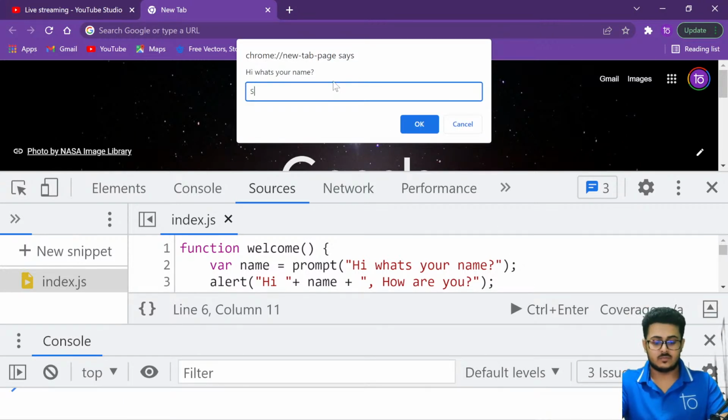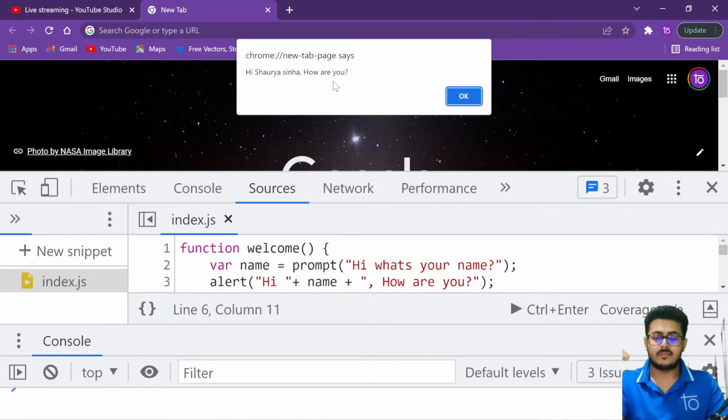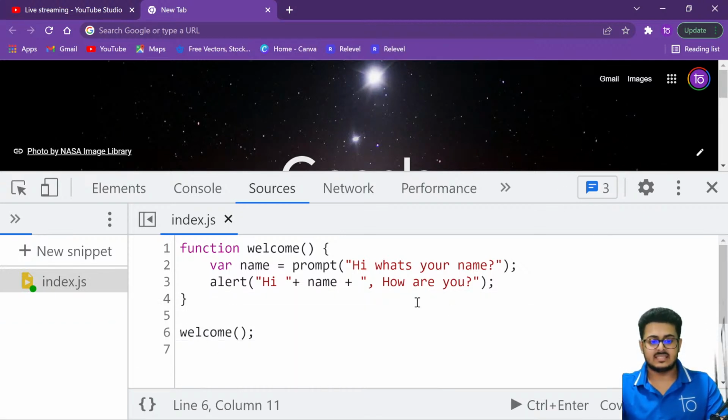Hi, what's your name? So I'm writing Shaurya Sinha, pressing enter. So I'm getting a message right now. Hi Shaurya Sinha, how are you? As simple as that. Are you able to understand this, guys? This is how you create as well as how you use a particular function. Are you able to understand up till here?